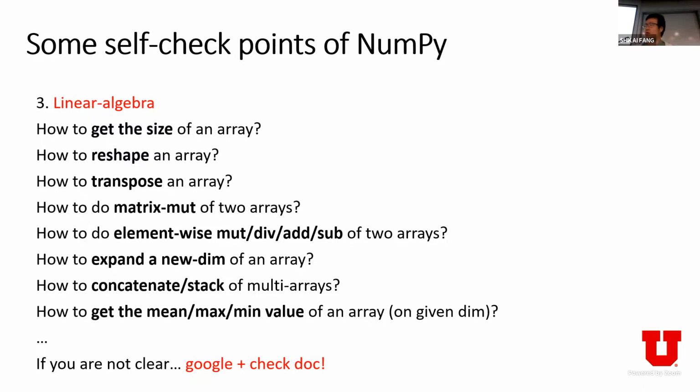Say we have a matrix with 2 dimensions, and now I want to expand it to a 3-dimensional tensor. How do I do that operation in NumPy? Given a list of matrices, how can I concatenate them into a 3D tensor? And given a matrix, how to get the mean, the max, the minimum value of our array on the given dimensions.